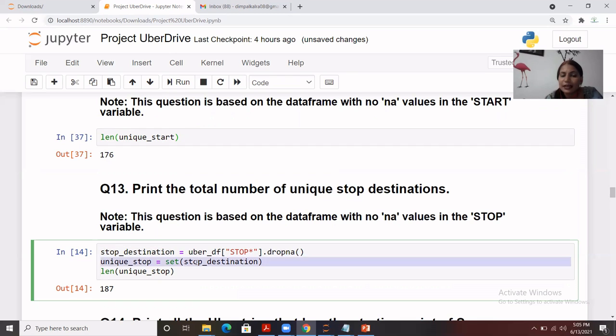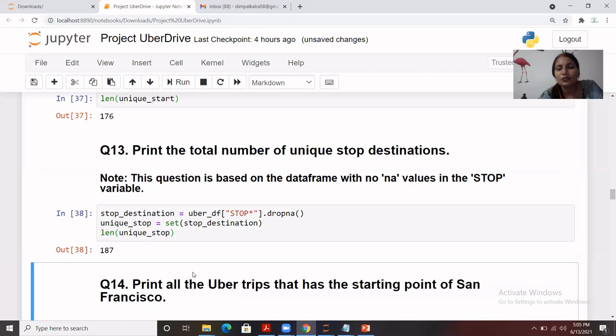And then exactly the same that we did for the previous question, we did it for stop, not for the start. And then we apply a set, and you store it to unique_stop, and we basically count those values. So the total number of unique stop destinations is 187.